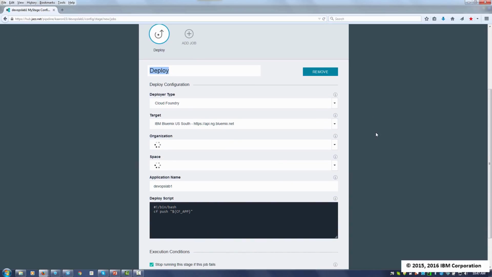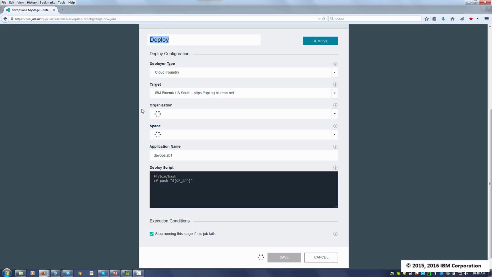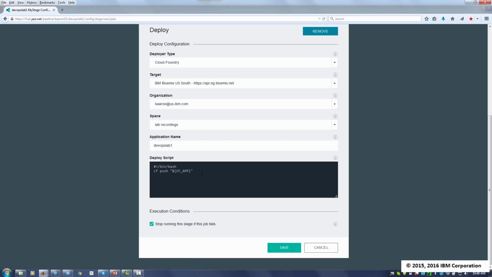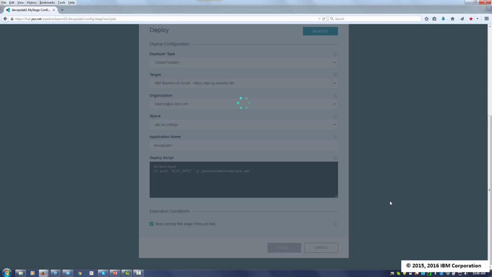Now we want to verify the following. We want to make sure the target is correct. This is US South, that is correct. The organization and the space need to be correct. My organization and my space are correct. And the application name is correct. That all looks good. We're going to edit the deploy script. Add -p space JPBACKEND MSK template.war. Now click Save.